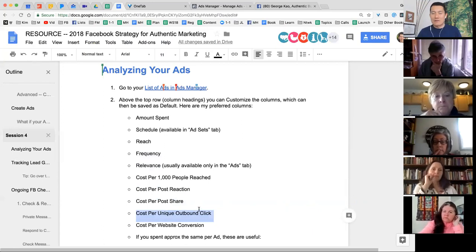Okay, this one is not the same as cost per click. Cost per click on Facebook is very complicated. I don't like that number, because it can mean any click. What do you mean by click? Do you mean a click onto another Facebook place, or see more? I don't think see more is considered cost per click. But anyway, cost per unique outbound click is my recommendation. Okay.